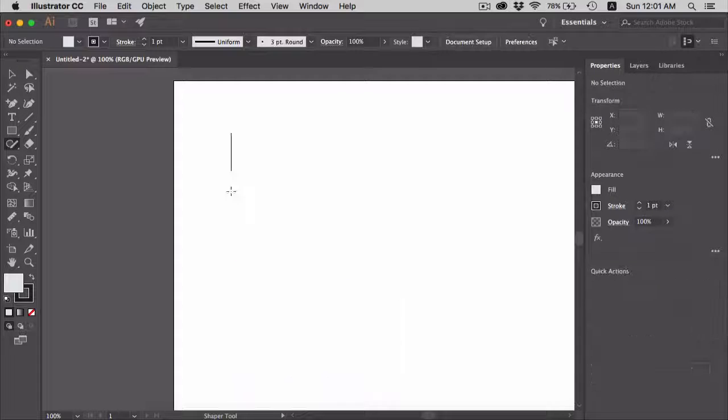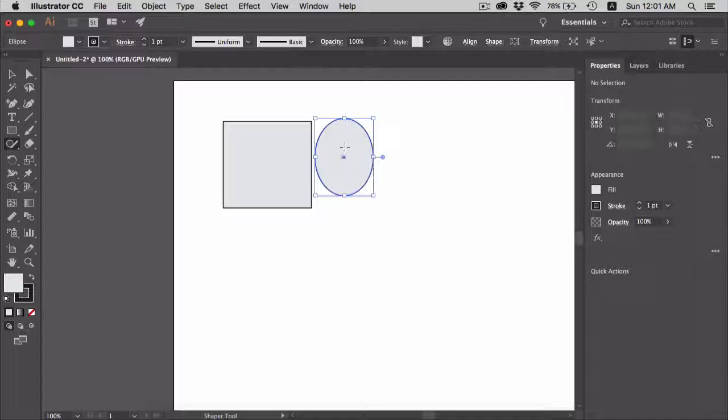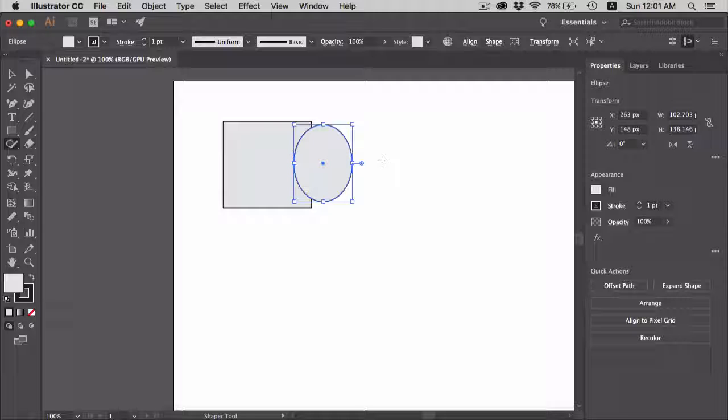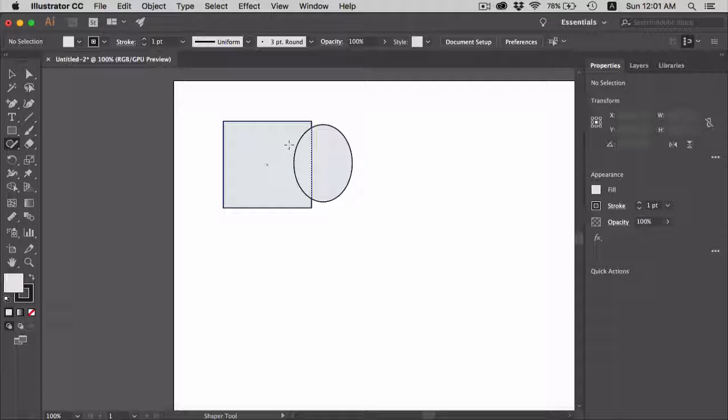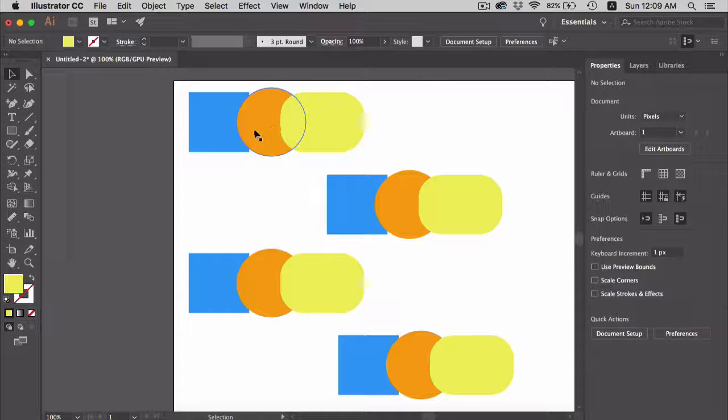So if I draw a square and an ellipse and move the ellipse over the square and scribble over the boundary where the ellipse and square meet, I can unite both the shapes together. Likewise, I can unite even two circles or any other shape that I like. You just need to scribble over the boundary where the two shapes meet and the shape will be united. You can also divide or delete parts of a shape.